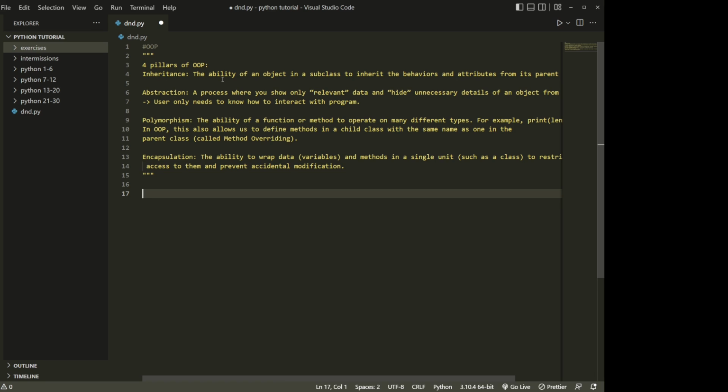Inheritance is the one that we've gone into a little bit of depth over, which is where a child class can inherit from a parent class and use those behaviors, attributes, methods, etc. Abstraction is where you basically are just showing the relevant data to a user. Polymorphism is where you can do something like the len method, where you can put strings, ints, floats, whatever, and get some kind of a response.